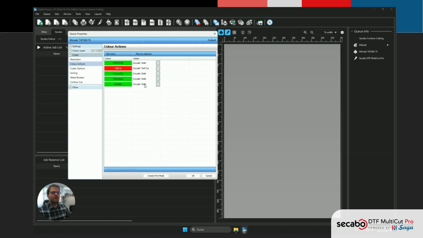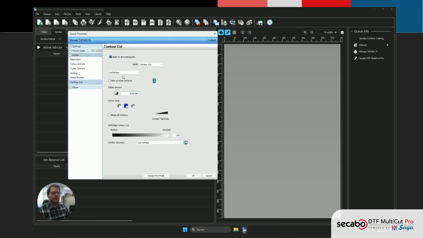So, for example, if we would like to completely full cut all the automatically generated contours, we could just select cut contour, because that uses the cut path knife. If we want to perforate the generated contours, we would simply be able to select half cut, as that is linked to the perf cut process. For the sake of our example, we're just going to use cut contour so it fully cuts through.